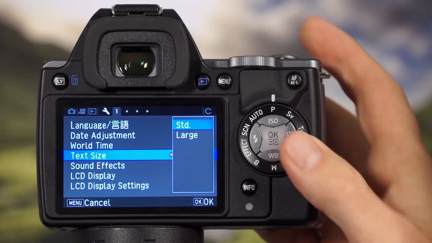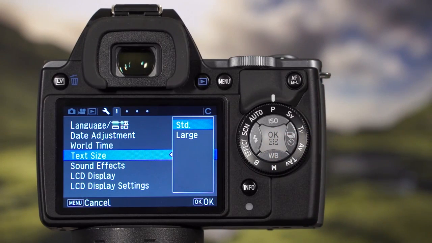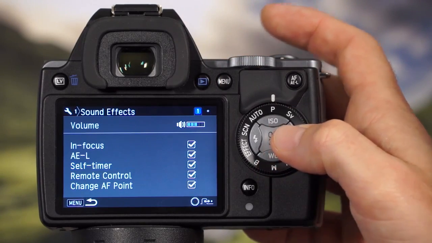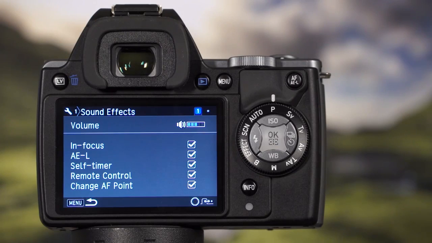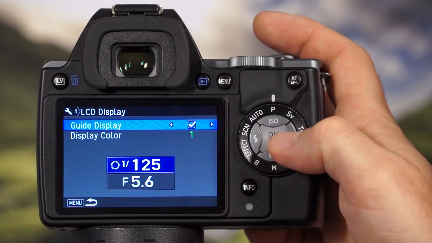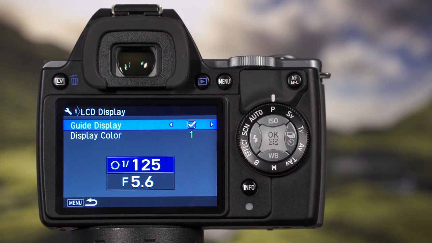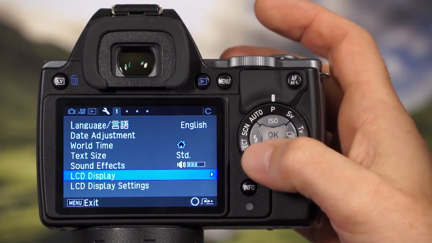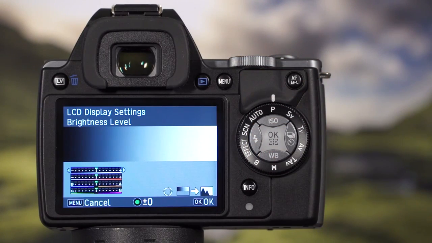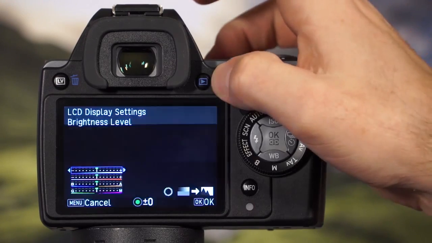You can choose from standard or large for the text size for the menus and displays. Next, there is Sound Effects, where you can set the volume for the camera's beep sounds, as well as choose the items that you'd like to have the beep sound for. LCD Displays is next. With this option, you can choose to enable or disable a guide display. You can choose one of 12 different color options. Next, there is Display Settings, where you can adjust the monitor brightness, saturation, and color tones.